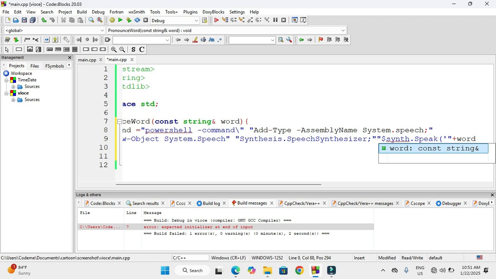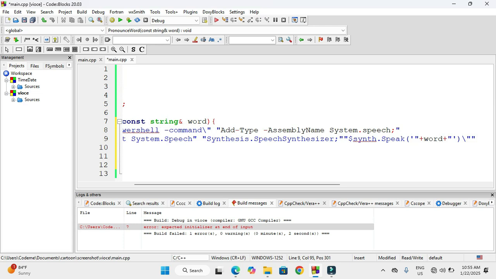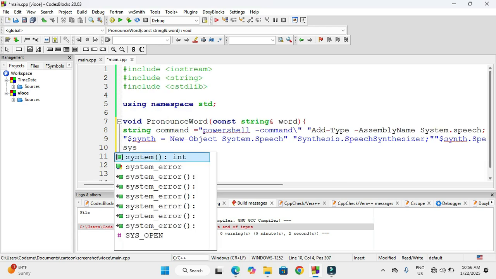So the word here we are referring to is the word inside the parameter, and you bring another last symbol, and you close your double quote, and you bring your apostrophe, and again you close your brackets. After that, you bring your backslash and you bring your double quote, two double quotes, and you terminate it with your semicolon.